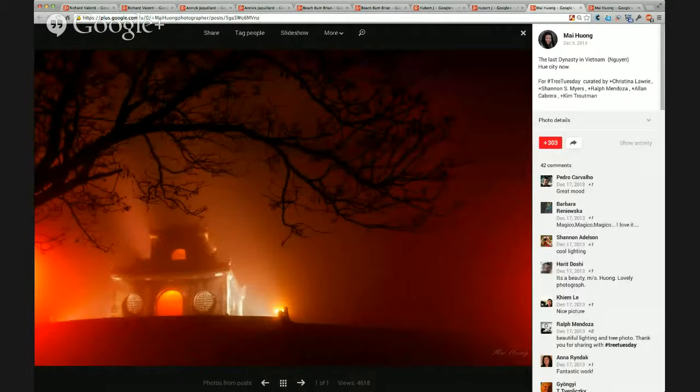This is a shot by Mai Hong, and she's from Vietnam. The misty feel from it, her shots in Vietnam are so close to the culture. You can just feel what she's shooting there, and I loved the way the light came through the mist. So this was a lovely shot that she shared with us. Beautiful.